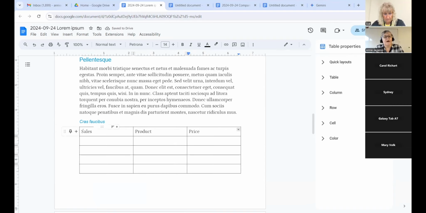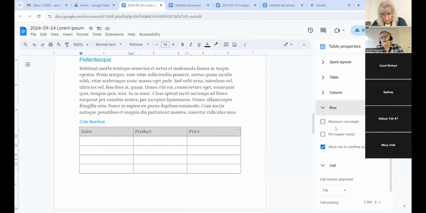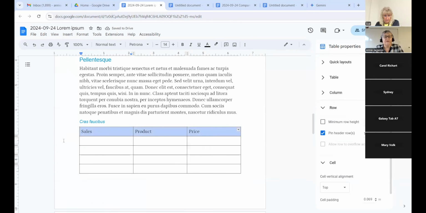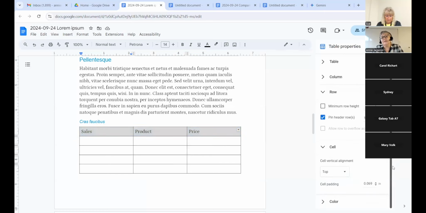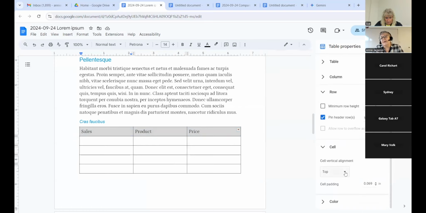So I'm going to highlight this. I'm going to go to row and then it's going to say pin header rows. I want to pin this header row. That means if this table gets big, the header row repeats on each page. This used to be something you couldn't do. Now you can do it. It's great. Cell alignment is right here. Do I want it in the middle, top, bottom? I'm just going to leave it the way it is, but you can change that. If you have really big cells, I use middle a lot.